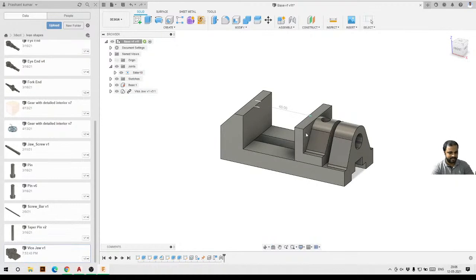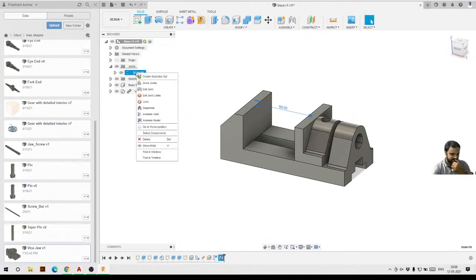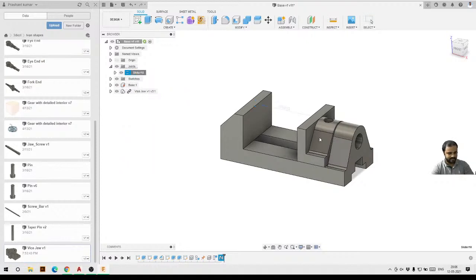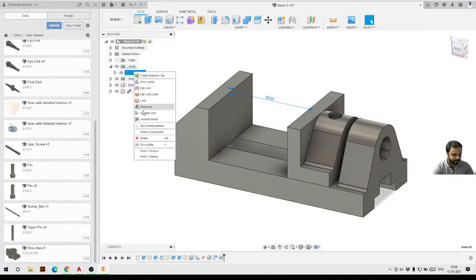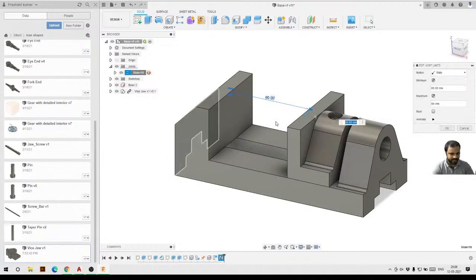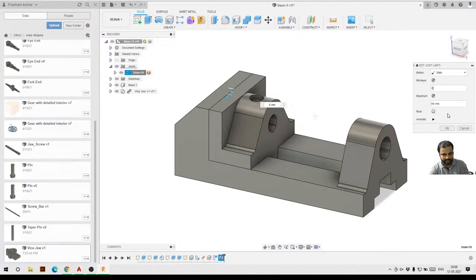So now you can see we had applied the joint. If I just go on to the joints here and animate the joint, here you can see we are able to move, but we are not able to move between the boundaries. So I think we have to change. So we'll go to the joint limits, and oh, okay, so this is also changed to 60, but we want to keep it as 0, right? And this one we want to keep as 64.